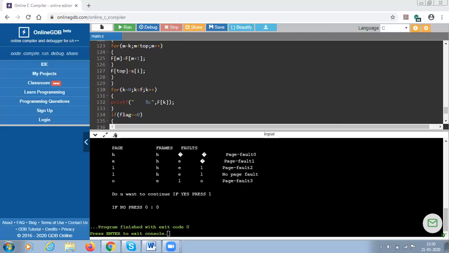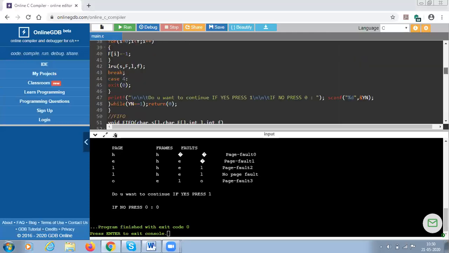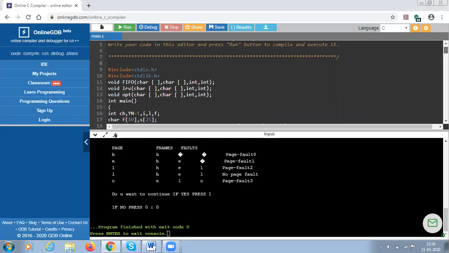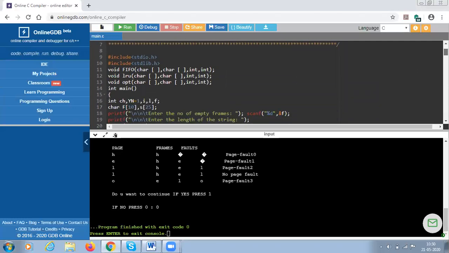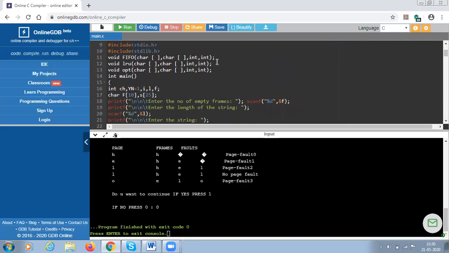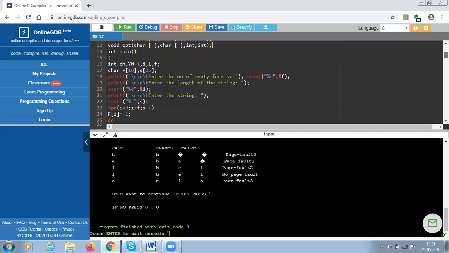I'll show a run of the program. This program suggests only FIFO and LRU, that is first in, first out, and least recently used. Optimal strategy is not used. So the prototype regarding optimal present in your program can be removed, or it can be kept as optional. So you can use it or you may remove it.